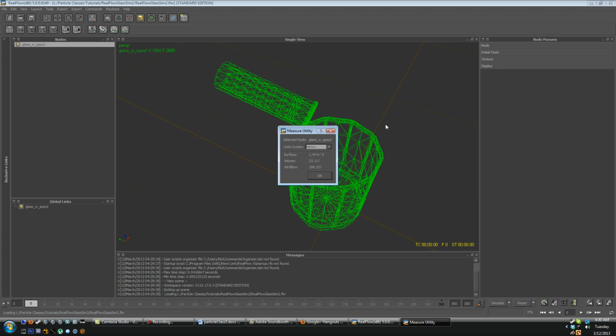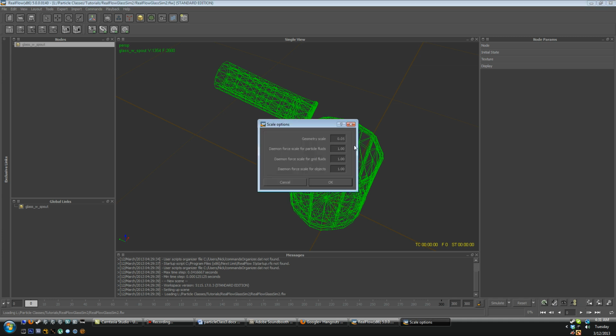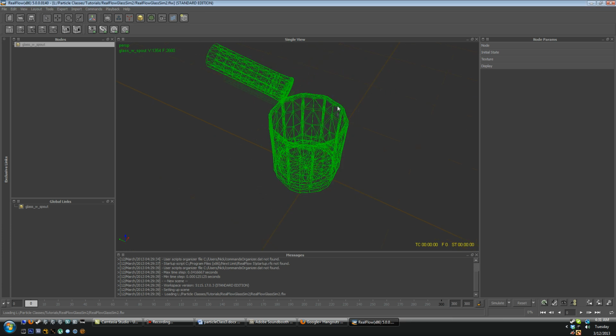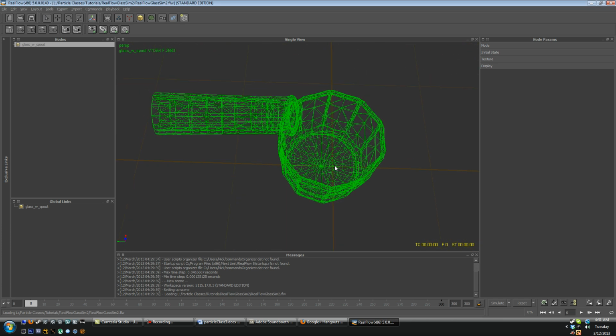Now the funny thing about RealFlow is it doesn't work very well with small scale simulations. So anything below 100 liters doesn't look good in RealFlow. It's always going to be too thick on the mesh, and it's just not going to look good. So my general rule for something of this size is to have our volume be anywhere from 100 to 200 liters. So I'm going to hit OK on my measure utility, and I'm going to go back to scale options, and I'm going to change the geometry scale to 0.1. Now if we look at our measure utility again, we have a volume of 185 liters. That works good for me. I'm going to start working with that.